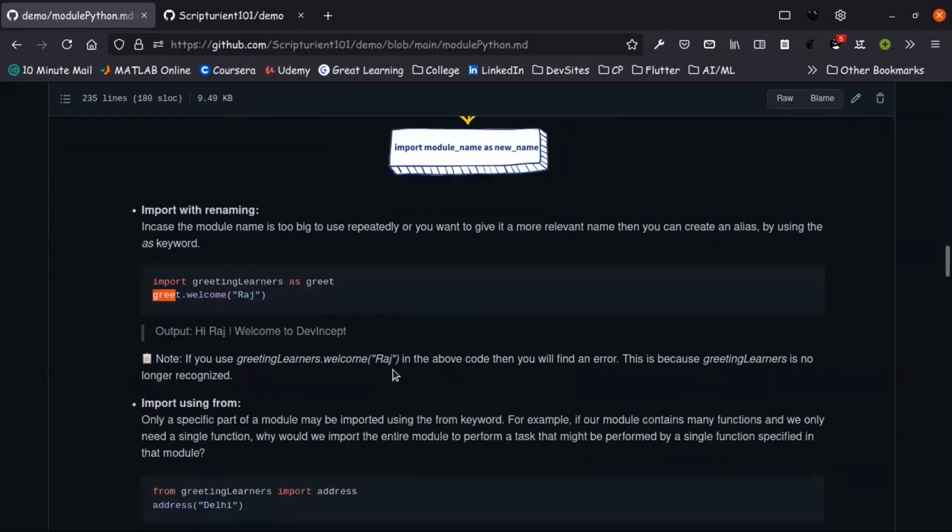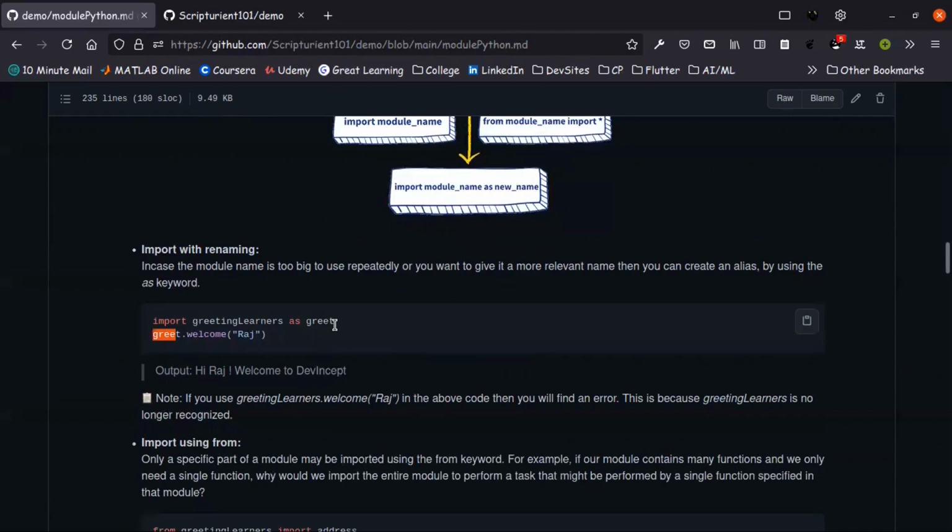So one important thing to note here is that after renaming the function, we can't use the old name for accessing the function. For example, I have renamed the module as greet. So if I use the old name greeting learners, the Python interpreter will throw an error. So that's the important point here.